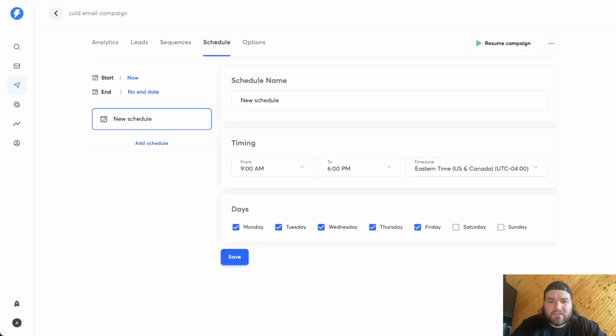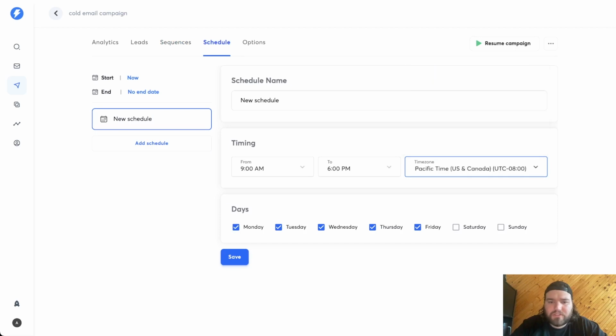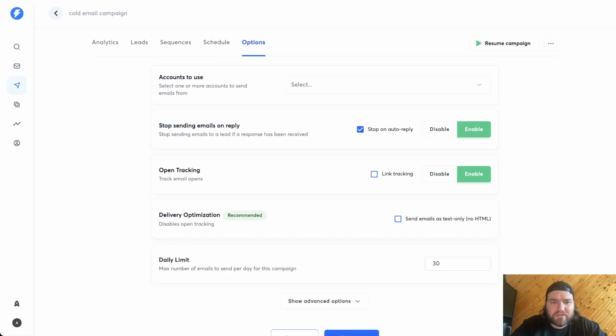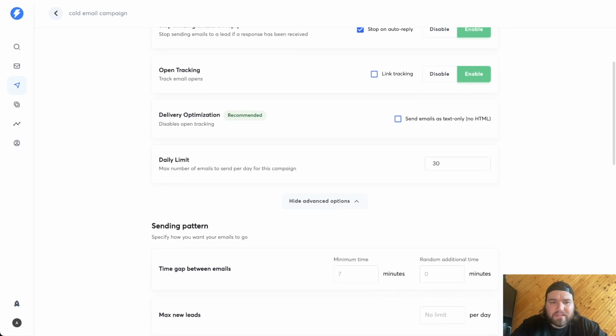You can also schedule out exactly when you want these to send. So I'm Pacific time, so you would change that here. 9 a.m. to 6 p.m. is a pretty good time. Most people don't do Saturday, Sunday. Completely up to you if you wanted to do that. And then options wise, you would select your accounts to use, so the ones that I imported. Ideally, you have the email stop on auto reply. Ideally, you keep things as default as possible because those are the most recommended settings.